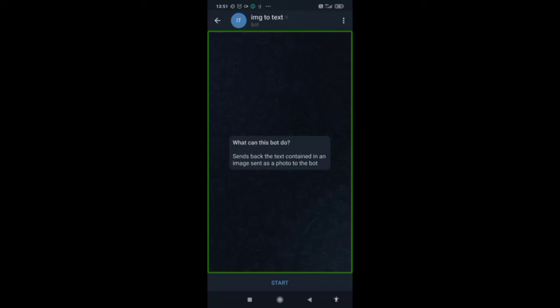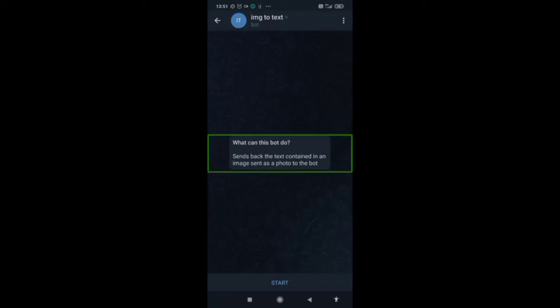What can this bot do? Sends back the text contained in an image. Send a photo to the bot. Okay, so this is the introduction of this bot. Start. So now I'm clicking on start. Let's see what will happen.